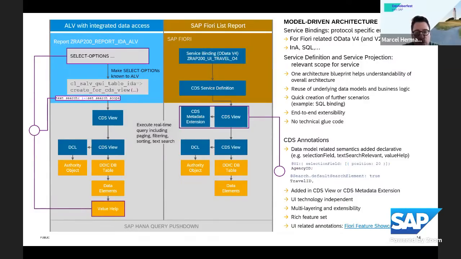And therefore, it's important to us that maybe in the future, if there comes something completely new, we would be able to make this completely new on the client only, and that all the information, all the investments in the backend were a safe investment and can be reused by a generic player or a generated player on top. And the good thing about CDS and all this annotation is that this also supports multi-layering and extensibility. We have a very rich feature set.